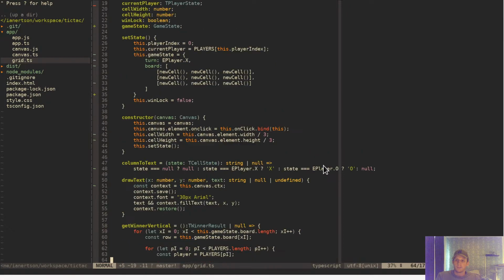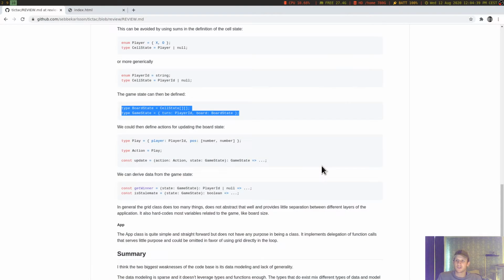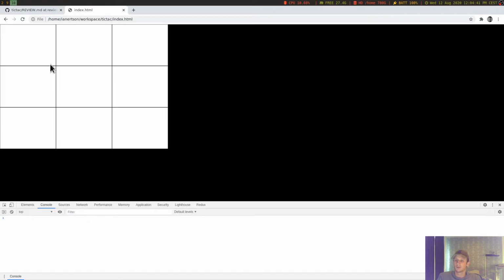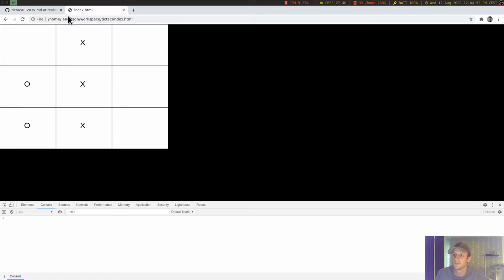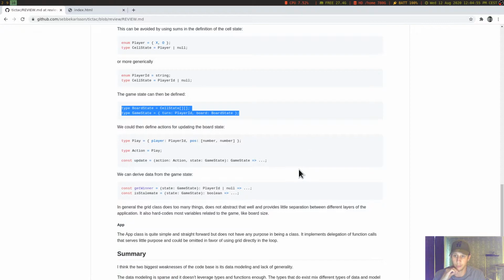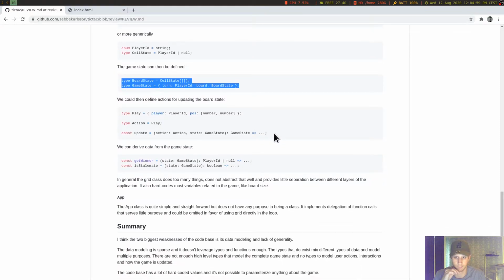So okay. Now let's see if things are still working. I think so. Yeah, I'm just going to assume that it is. So then we can define actions for updating the board state, which can derive data from game state.